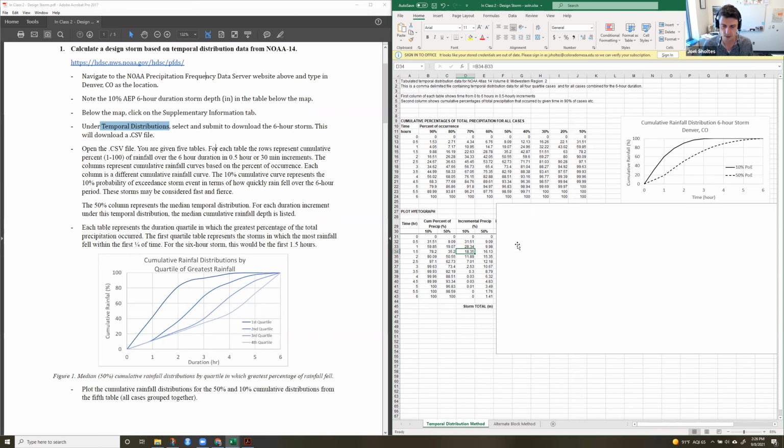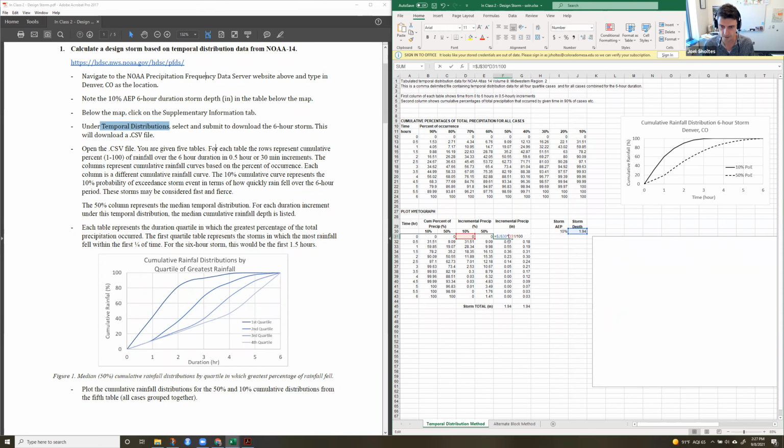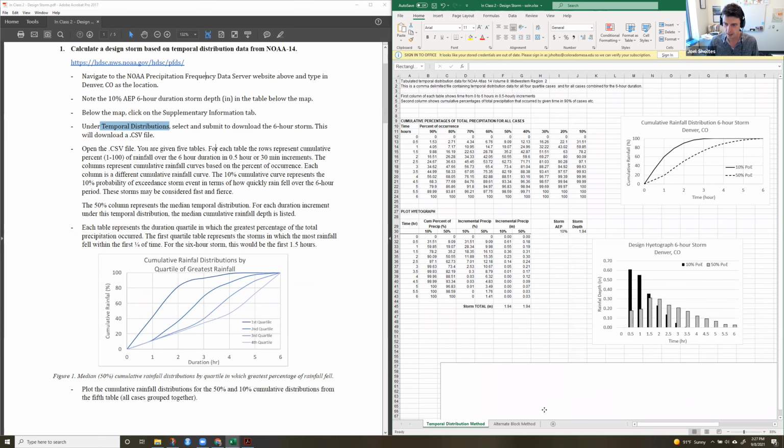And so I did that for the 2 different storm events. And then now I scale it. So for Denver, I said 1.94 is the rainfall depth that fell over 6 hours. And so all I do is I take that rainfall depth, which is right here, 1.94. I lock it in with those dollar signs. And then I say, okay, multiply it by the percent divided by 100, right? Because we want to ultimately get a fraction. So I do that, and then I get the incremental depth in inches based on that percent and the total depth. And then I sum it up. Make sure it's 1.94. I do that for the 2 storms. And then I get my hydrograph.